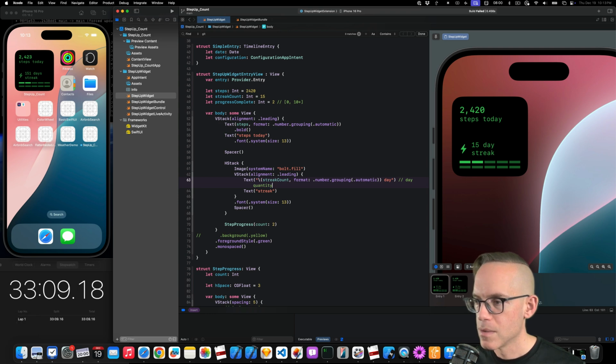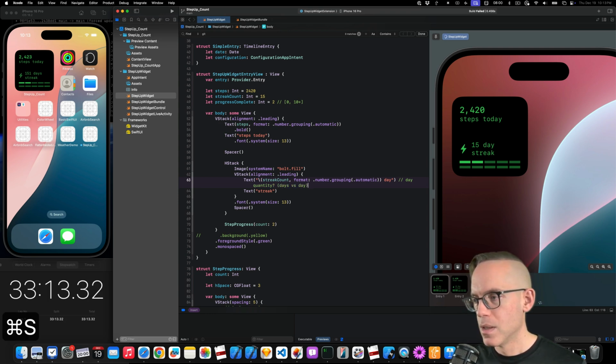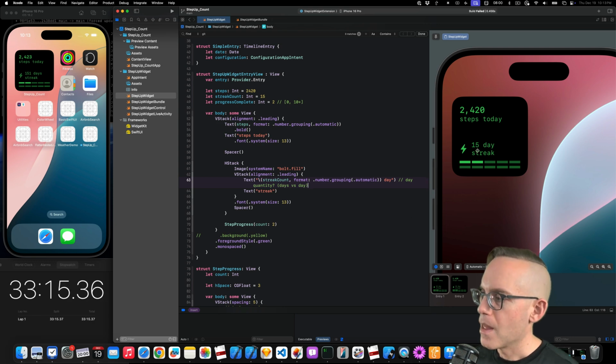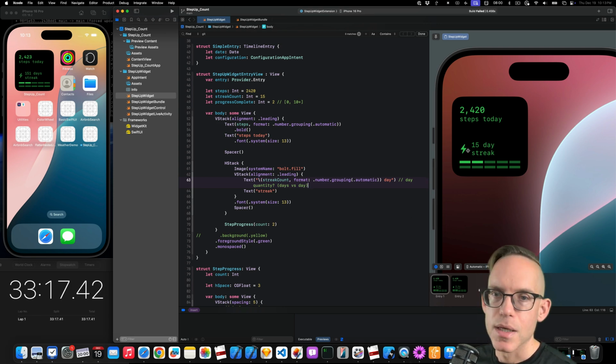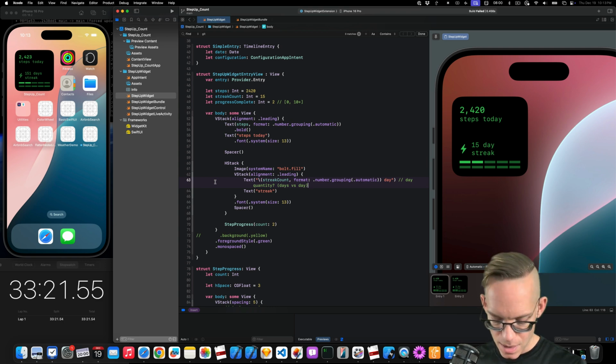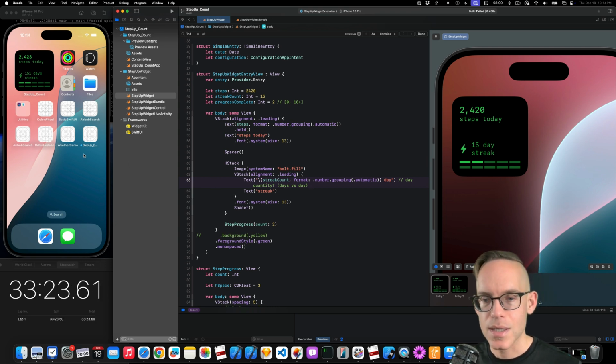So I think that's a bug. I think it should be 15-day streak. Let's see if I transcribed it wrong. What does it actually say?